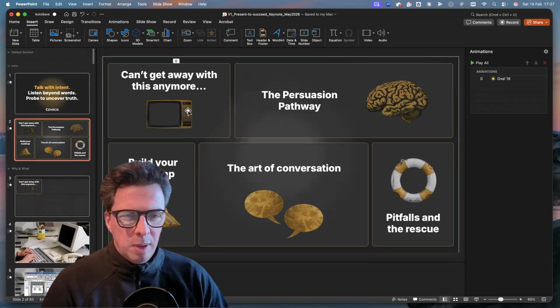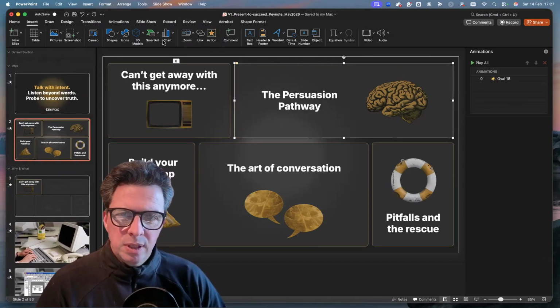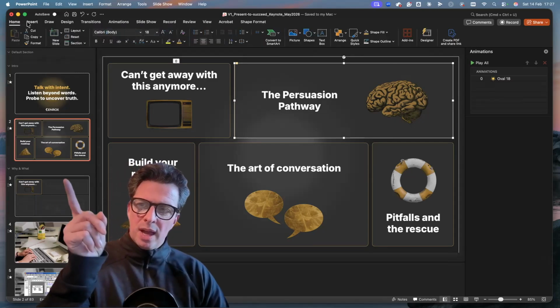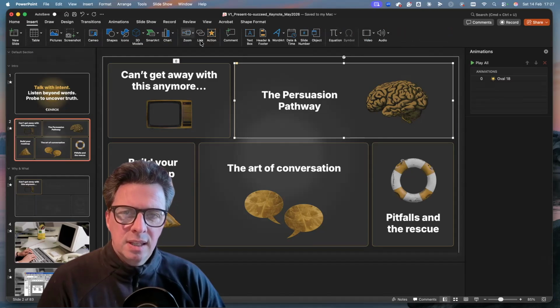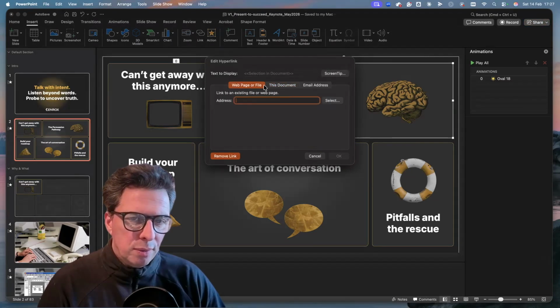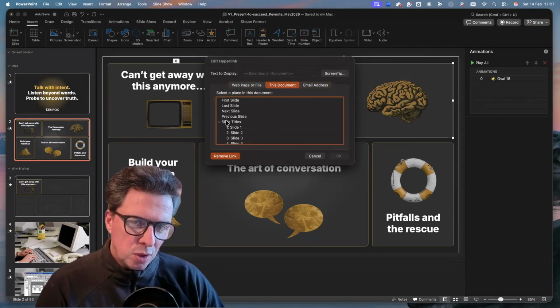So I come back to my menu page. I click on the shape, and in the insert menu, up here at the top left, halfway along you've got link. Then you've got 3 options: web page, this document, or email address. So we choose this document.